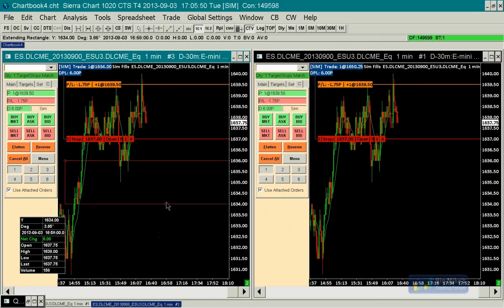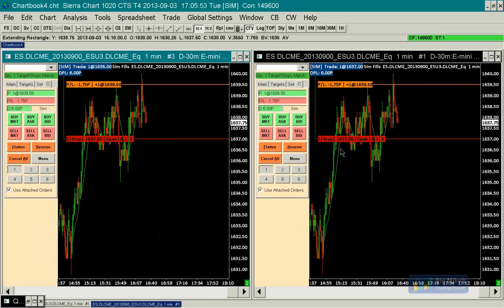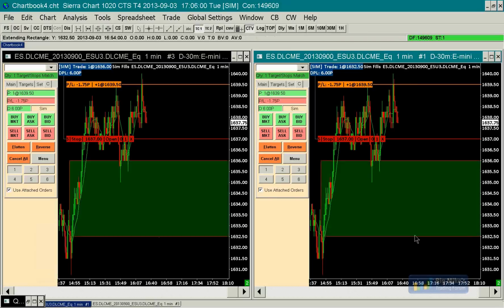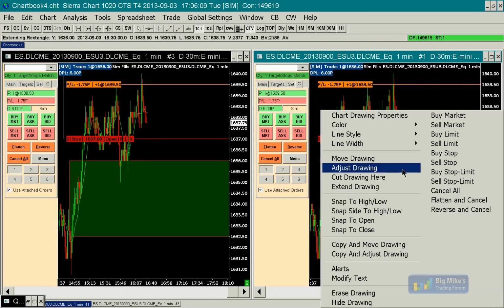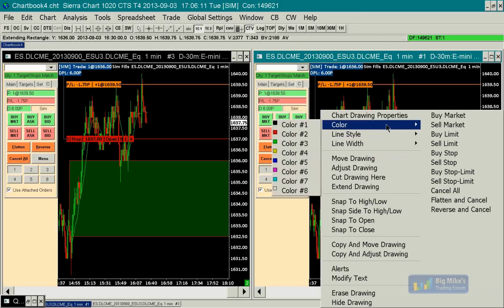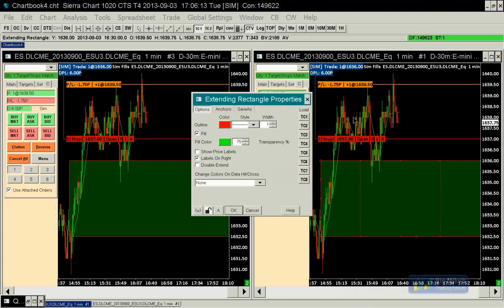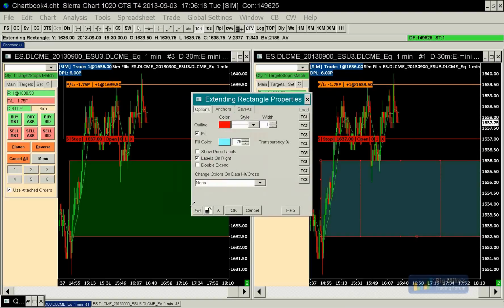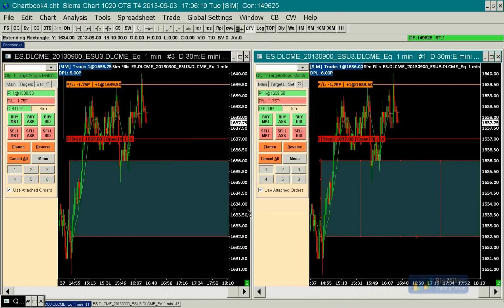Let me cancel that. I've got to do it on the number 1 chart so it copies over to the other one. Okay, so as you can see, I drew it on the number 1 chart, and then it appeared over on the chart on the left, which is the number 3 chart, because it's copying drawings from chart number 1. I was just changing the color. Okay.